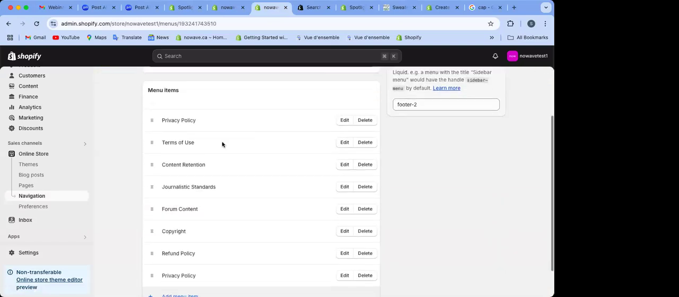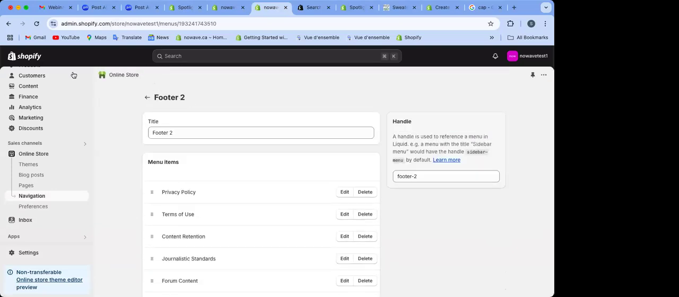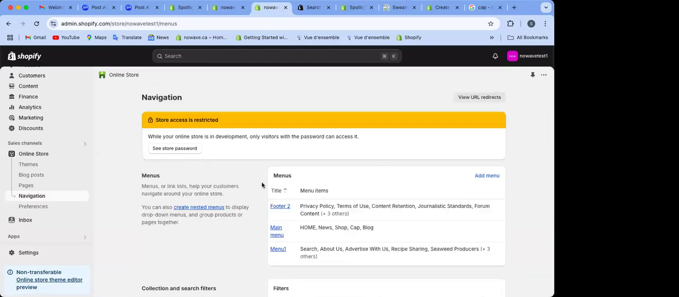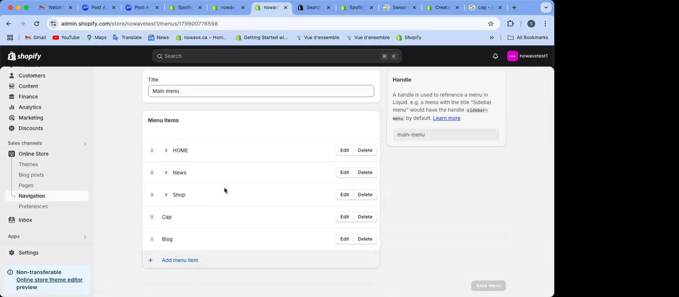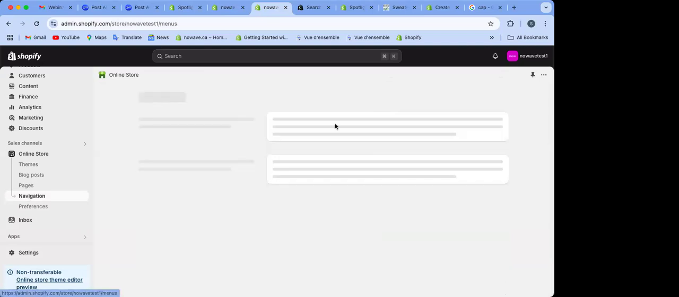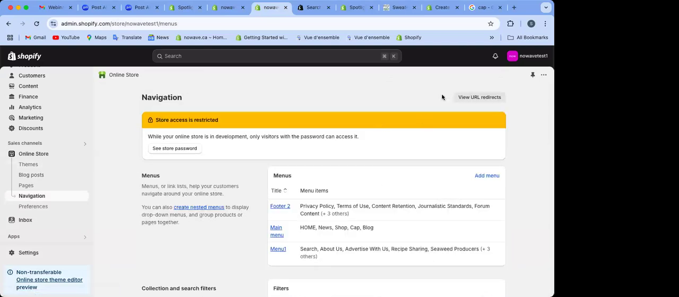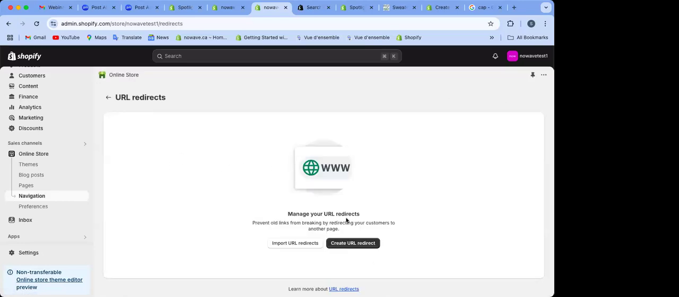So this is the footer navigation. If you want to add a section to the footer, you add it here. Or if you want to add to the main menu, you can add it in this section. Then, in the navigation section, if, for example, you have 404 pages and you want to redirect, you can redirect any page to the home page or wherever you want.